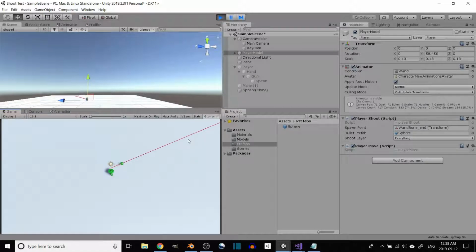So you can see here, I'm drawing a ray so that you can see just exactly where the projectile is going. You can see that it's supposed to go to the mouse pointer, and it's very close, but it's not quite going to the mouse pointer exactly. There's a slight offset.